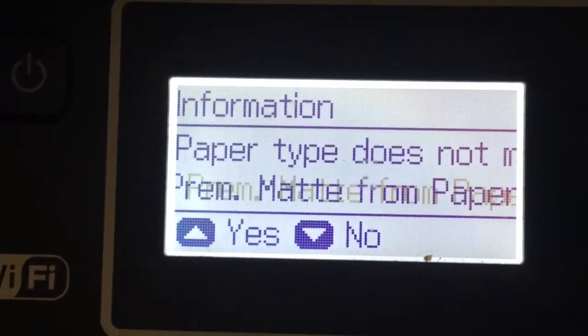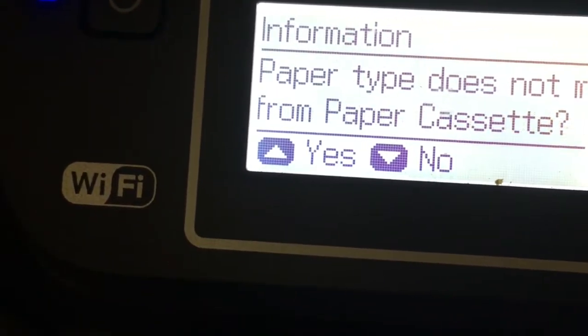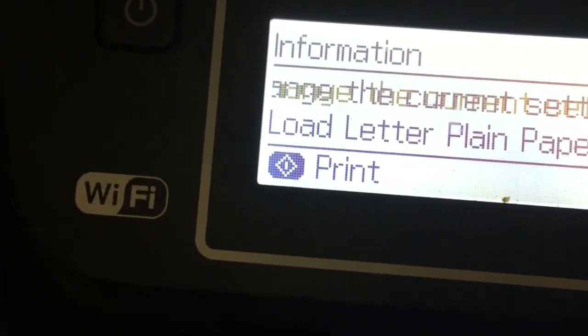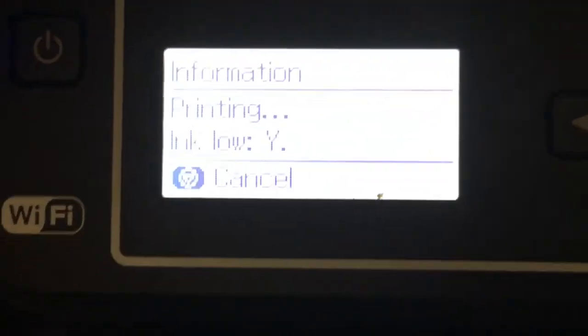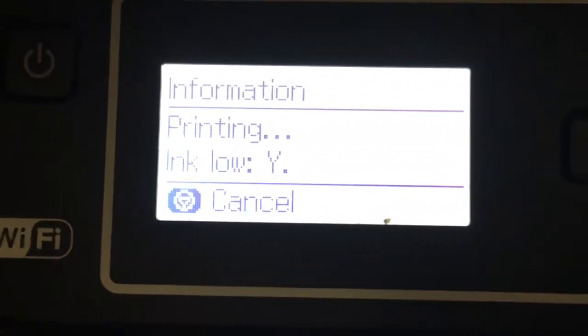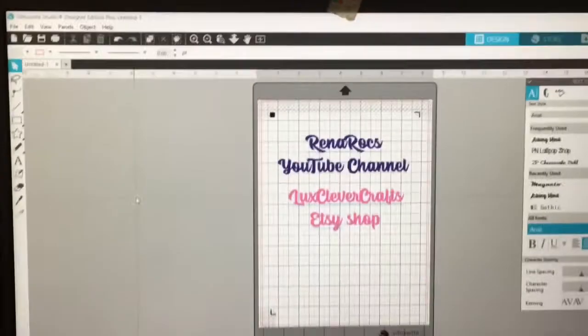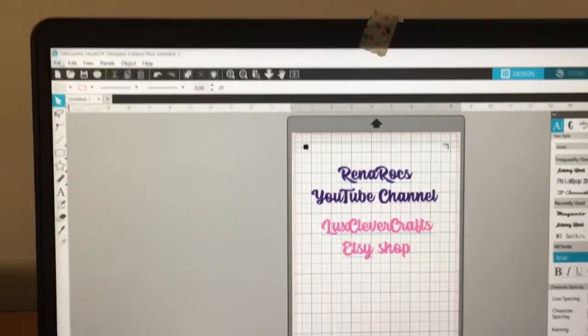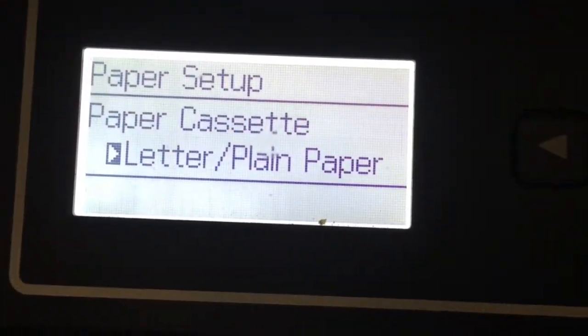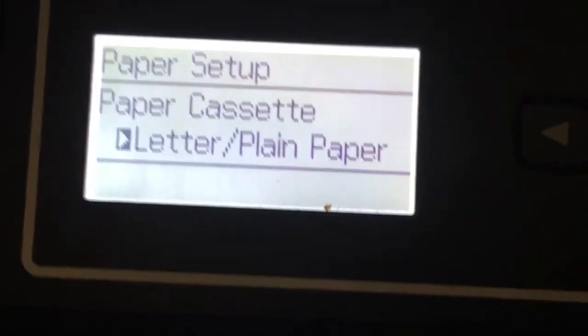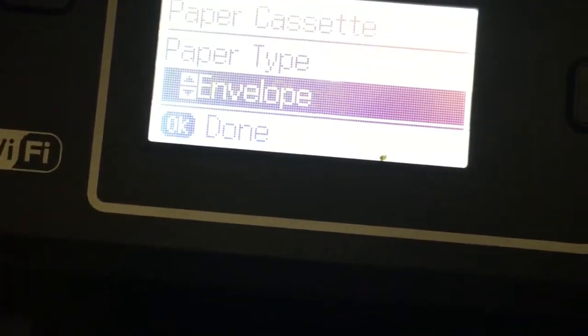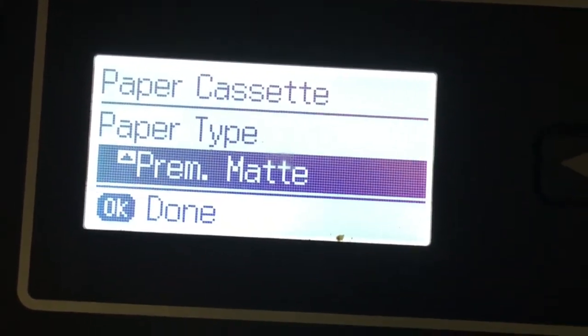So I'm going to say, so it's going to print on plain paper. And like the button. Still print it nicely. Okay, so now what I'm going to do is show you here. I'm going to go back. So we saw that it's on letter plain because I changed it. So let me change it back. Let me go back and I'm going to reset it to premium matte and let's see what happens.